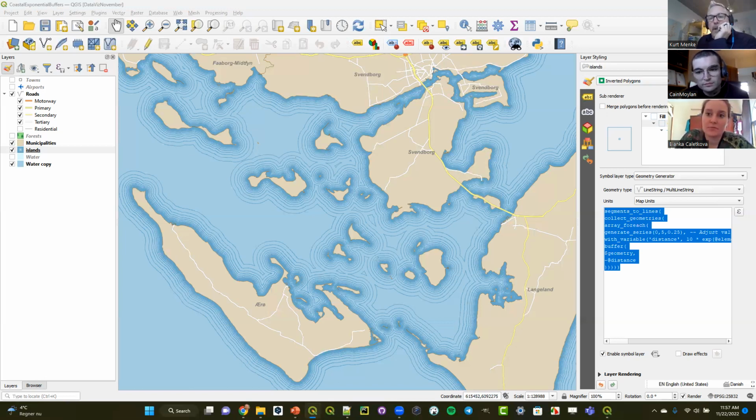All it's doing is using inverted polygons on a polygon layer, using the geometry generator expression, setting the geometry to line, and putting this expression in. This one has to be tweaked depending on the CRS you're using. This is in meters, and if you were using something in WGS 84 using degrees, you'd have to tweak this a bit to make it look right. But that's one example, and we're going to talk about these geometry generators in more detail in next week's class.